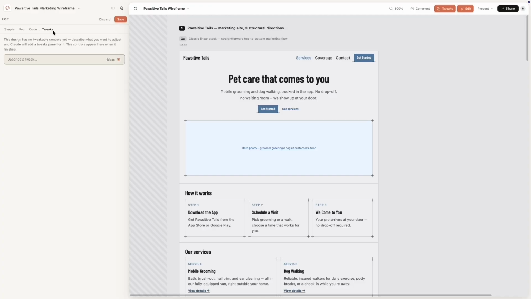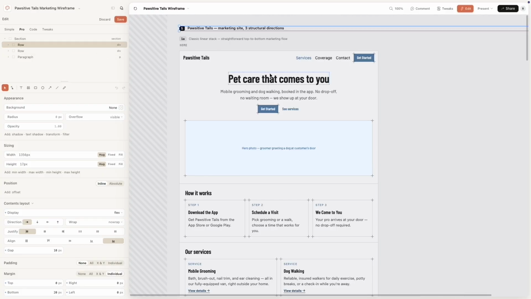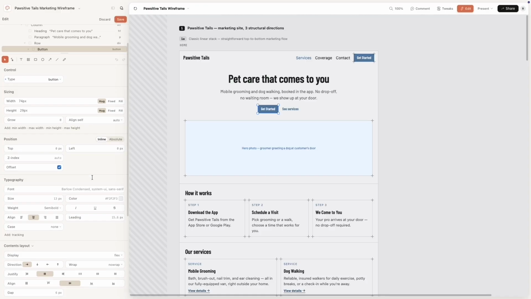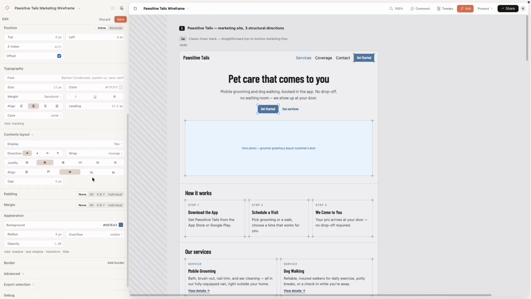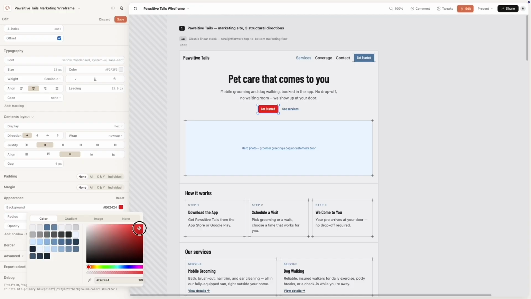But we can also go in and we can actually edit certain elements within this wireframe as well, right? And I'm just kind of picking around and selecting different things so you get an idea. Here I've got a button selected, and what I'm going to do is scroll down to background. I can put an image, a gradient, or I'm going to put a color in there, right? And so the same kind of stuff that you've seen before.